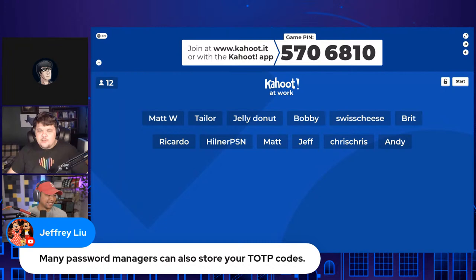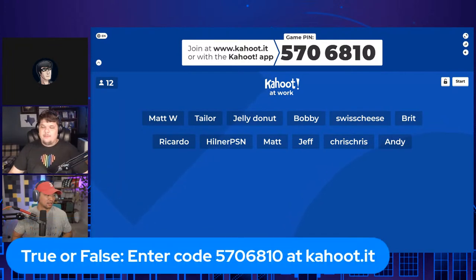Jeff says many password managers can also store TOTP codes. True. Yeah. There's a good way to do it that would use those too. I just got Google Authenticator and I like it. It's weird though, because some places require, like DigitalOcean, we have to use Okta. Georgia Tech, I have to use Duo. So I have so many of them.